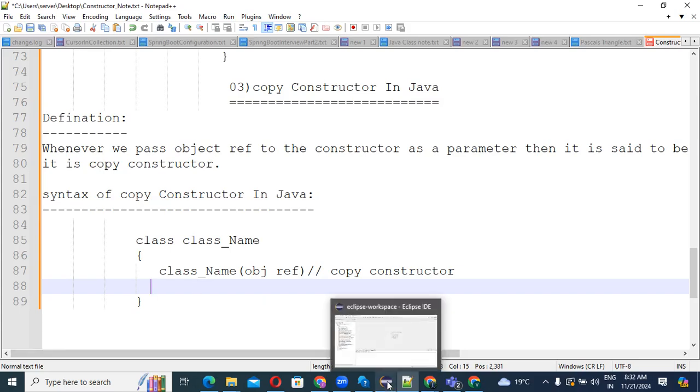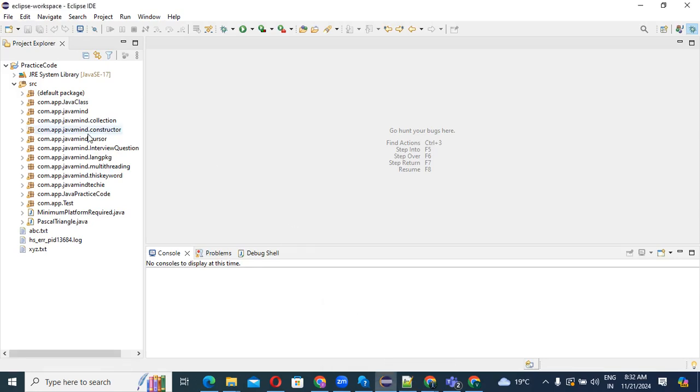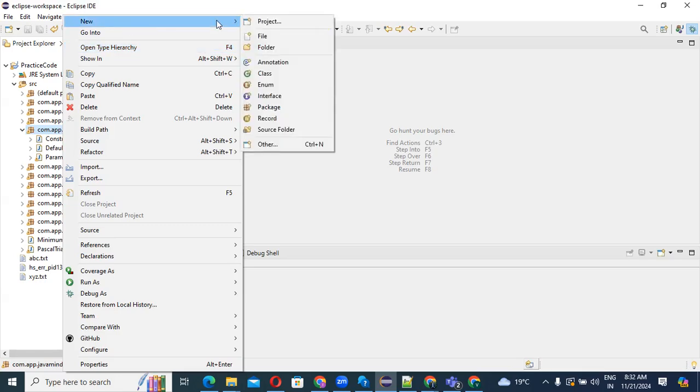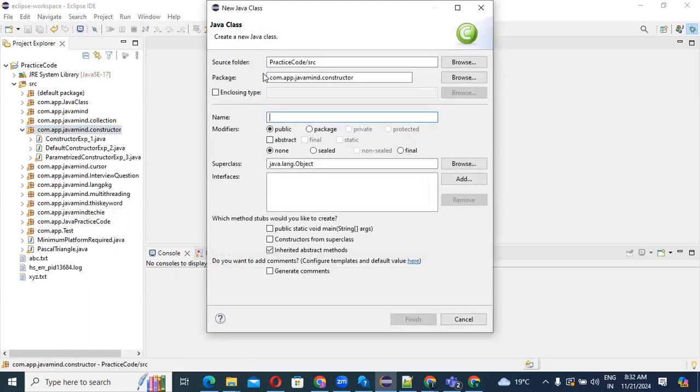So guys, let's move to our IDE. I have already created one constructor package. In this constructor package we have already done 3 examples till now. So I'm going to create our 4th example, that is the copy constructor. You can mention again copy constructor example. Again we should have one main method in this.